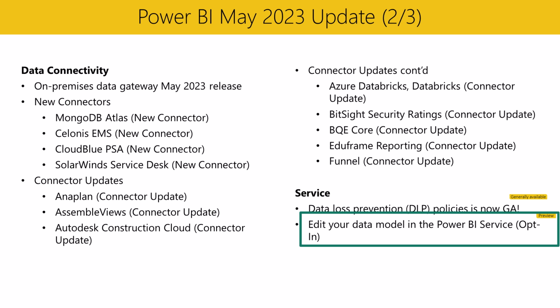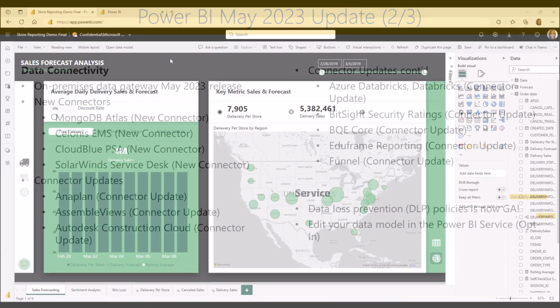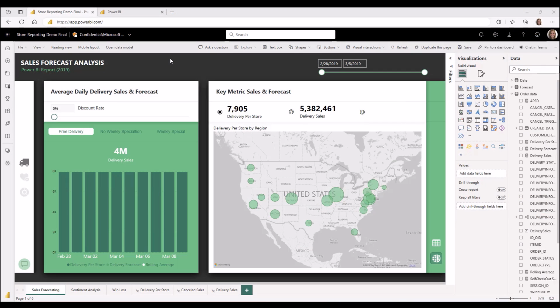This is an opt-in preview feature that's the first step towards modeling parity in the service. Let's turn it over to Emily for a demo. I am a sales analyst editing this report to help my team better understand patterns behind my company's sales. I notice on the visual on the left that my average daily sales appear to be the exact same for every month. This doesn't feel right. I suspect I need to fix something in my model.